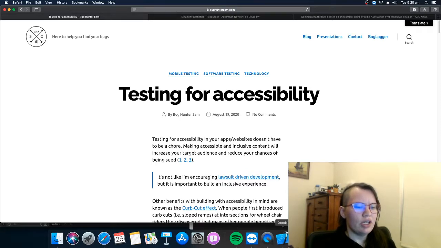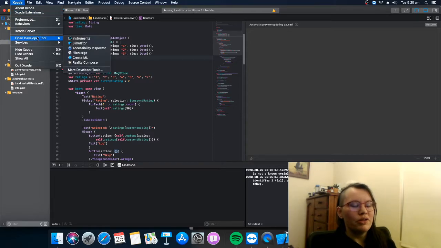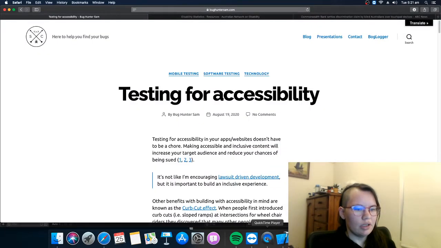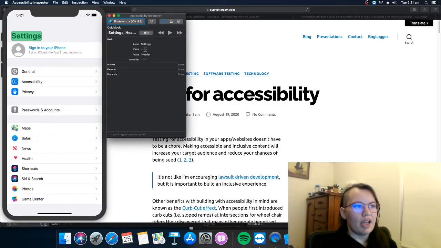So first of all, let's talk about the accessibility inspector that comes with Xcode. To launch the accessibility inspector, you go to Xcode, open developer tools, and the accessibility inspector is right there. Now I have a simulator open at the moment, and I'm just going to walk you through what the accessibility inspector can help you test. I have it over here.